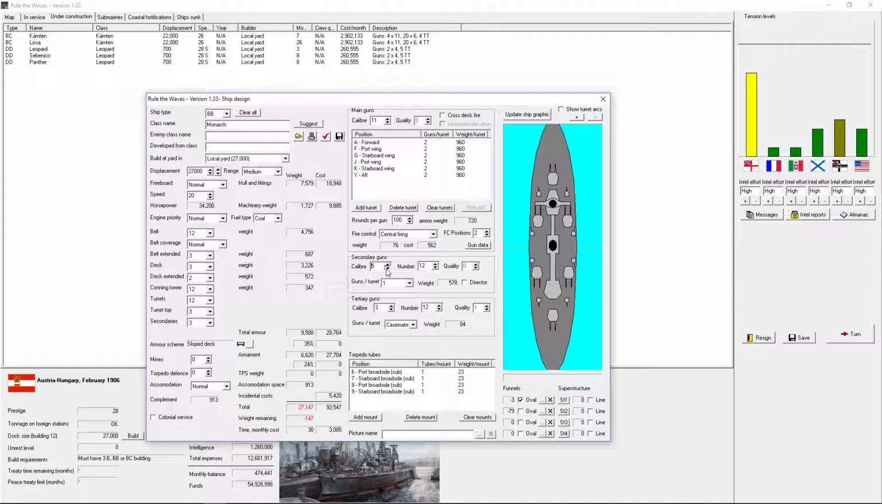How about if we lower the caliber? 4-inch guns? Can't even see them. Oh, we definitely don't need these 3-inch guns. Yeah, I kind of like that. Potential firing. Let's take advantage of our new 11-inch quality 1 guns.